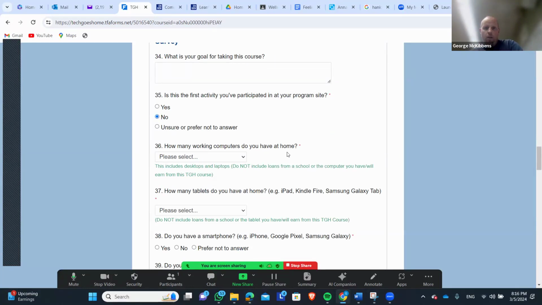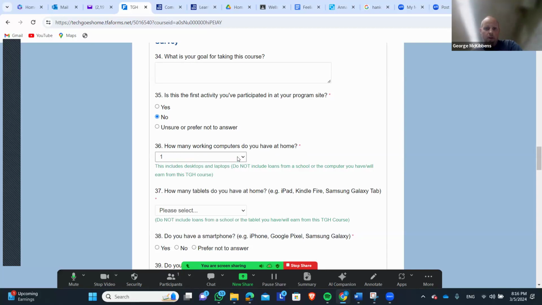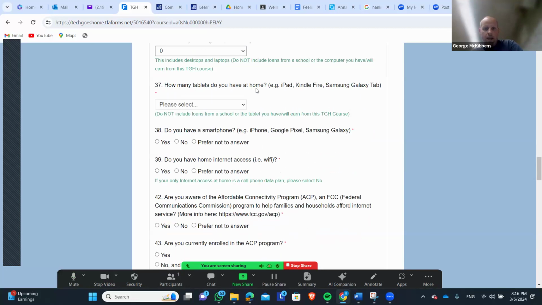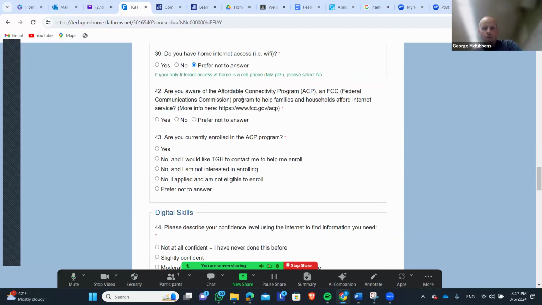How many working computers do you have at home? If you have none, click zero. If you have one, click one. So whatever that answer may be. How many tablets? That's like an iPad, Kindle Fire, any of these. Then click the answer. Do you have a smartphone? And if you don't want to give this information, you can just click prefer not to answer, whatever you're comfortable with. Are you aware of the affordable connectivity program?